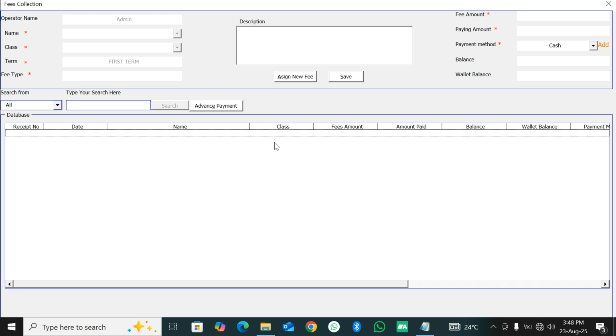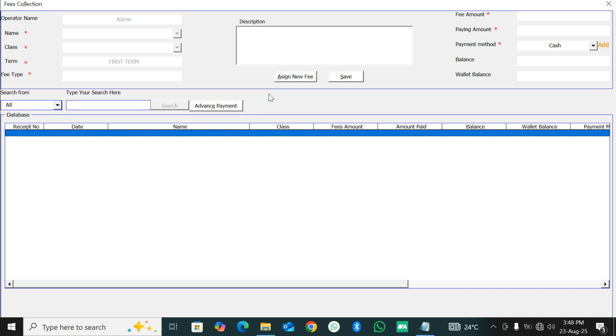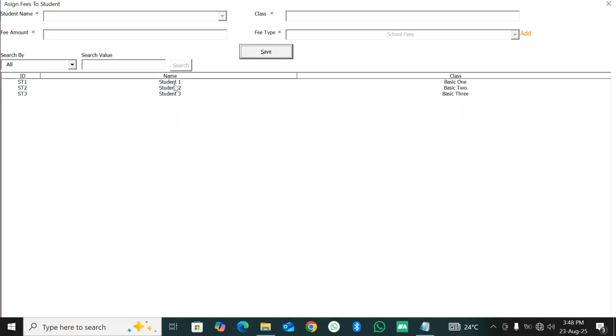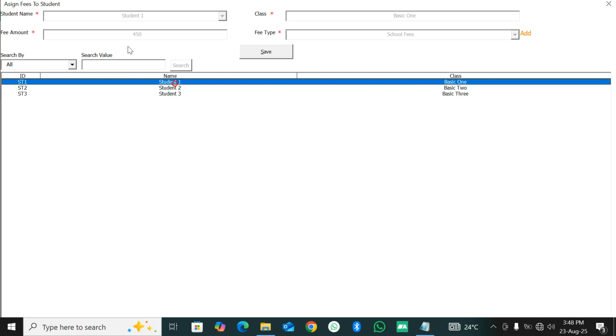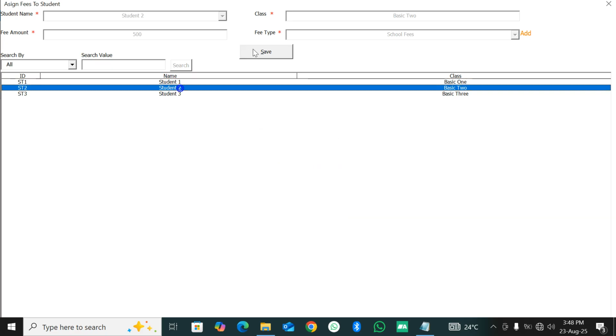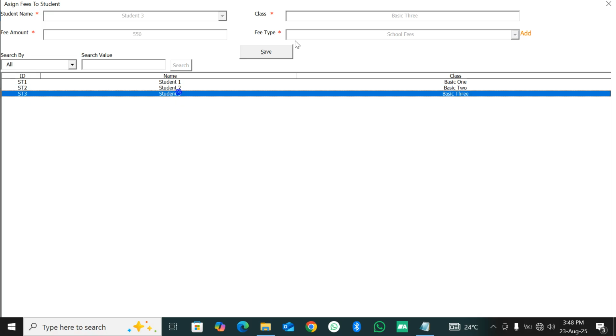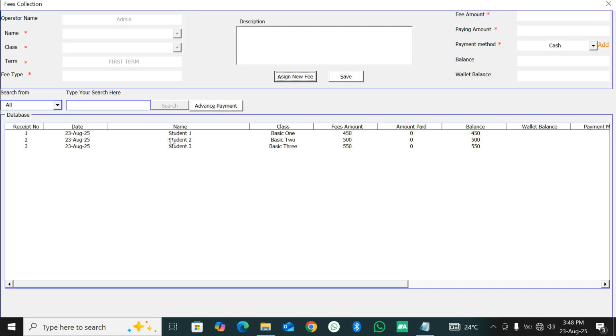Okay, so the reason why we do not have anything here is that we have not assigned fees. You have to assign fees to the student. Okay, so we go to assign fee. Now these are all the students 1, 2, and 3. So I want to assign fee to this particular student, and the fee is 450. Don't forget when we were doing the assigning, you just click on save. That's all. Maybe this particular student too. You click on save. The next one, you click on save. Okay, so you exit. Now we can go ahead and collect the fees.